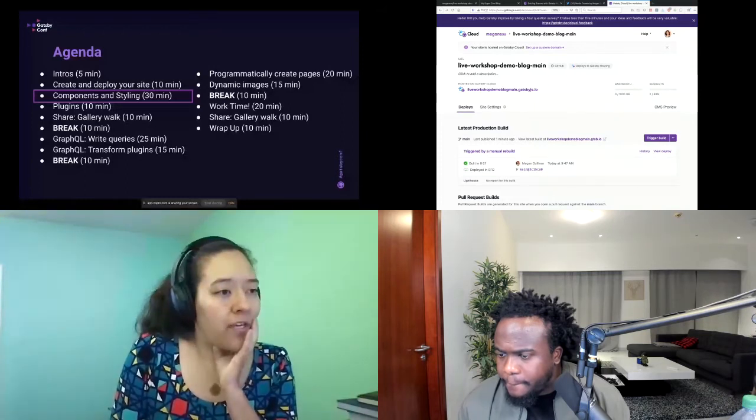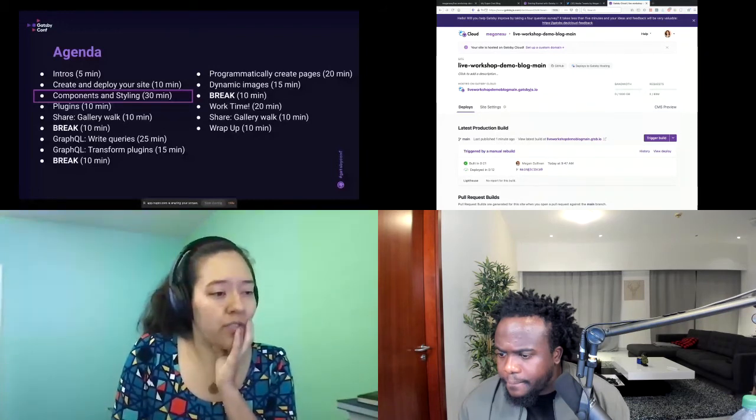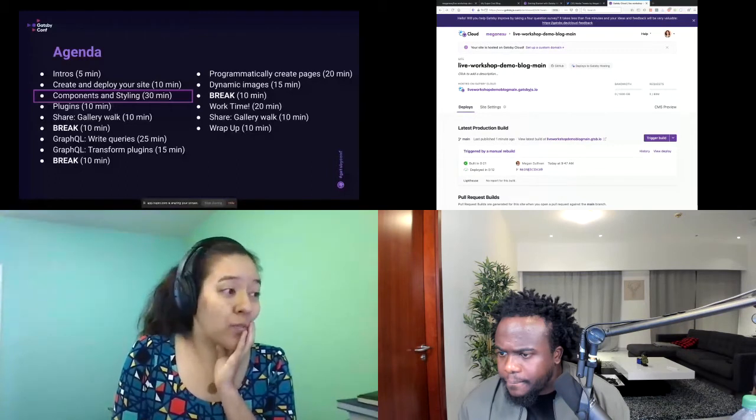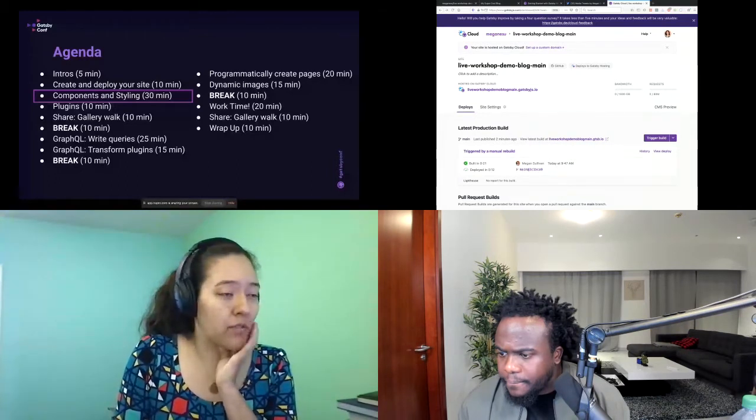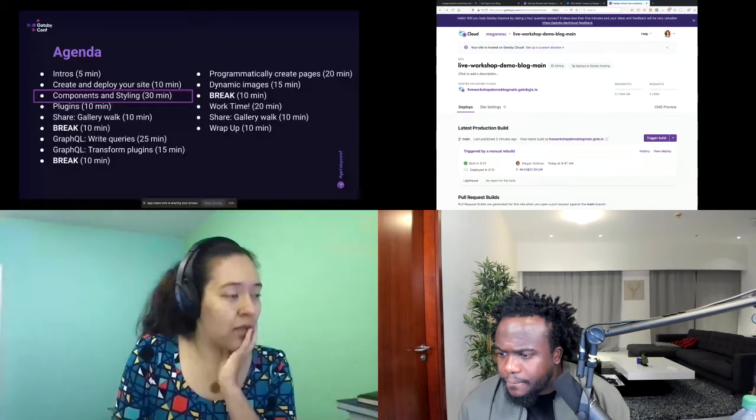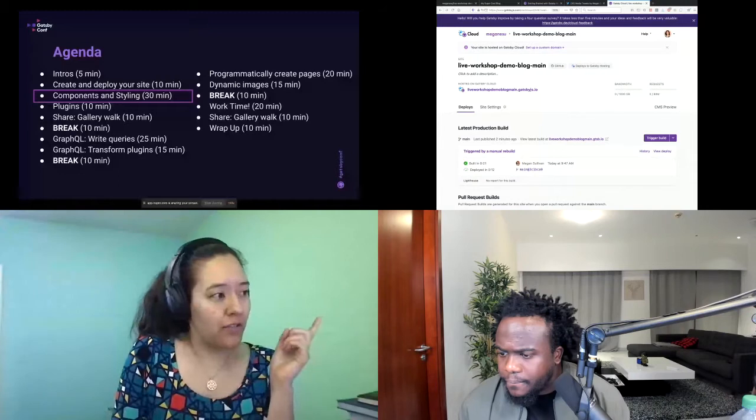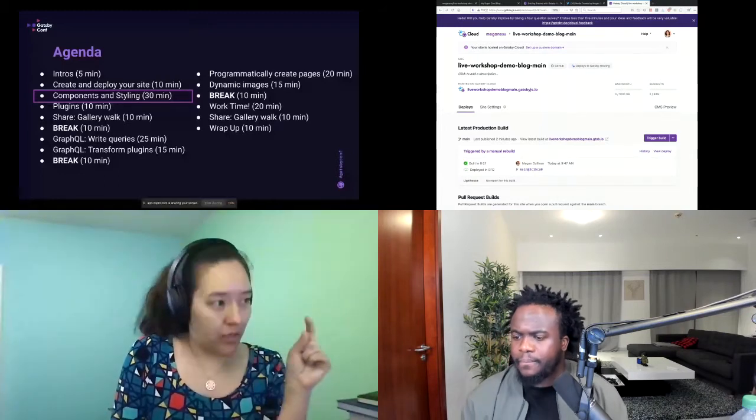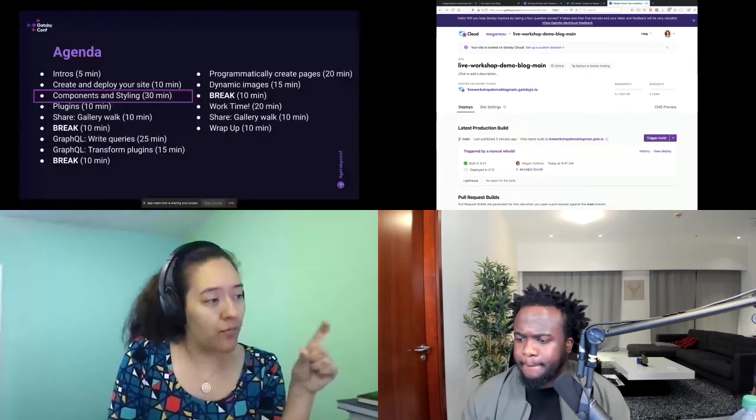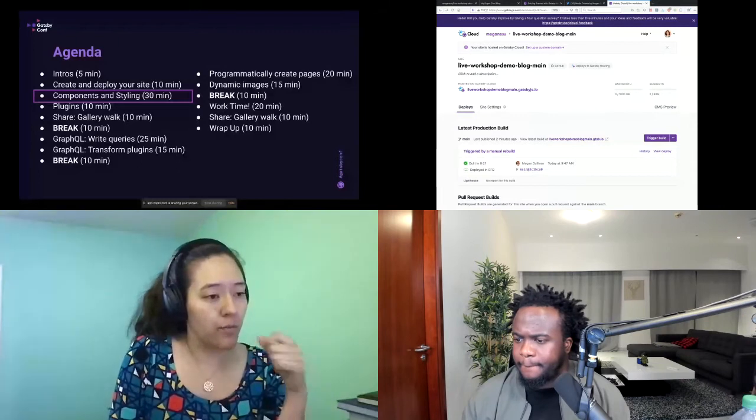Yeah, there's npm init gatsby or gatsby new that you can use to create your new site. And then the commands to push your changes to GitHub, you can copy and paste those from GitHub when you create your new repository.